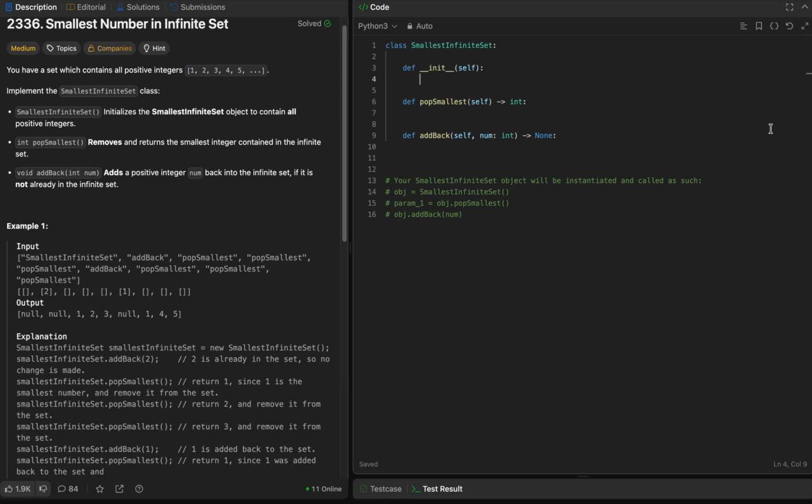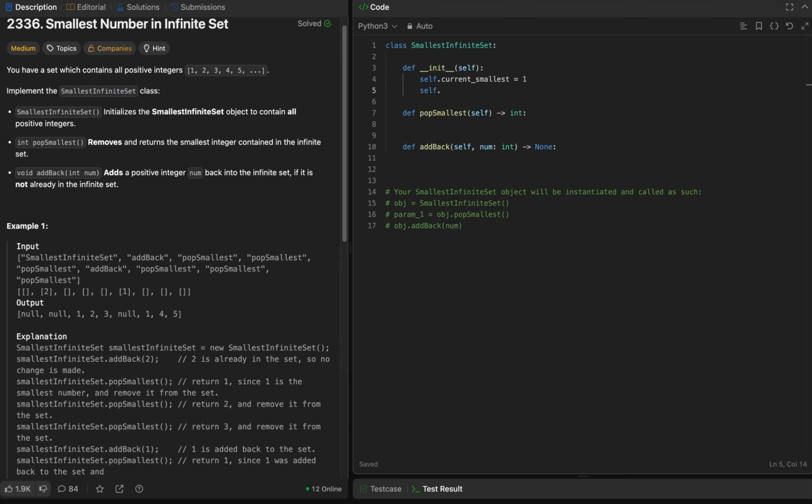So first of all, we will store the smallest current number in a variable. That would be self.current_smallest, and since we are storing positive integers, the smallest integer is 1. It's written here which contains all positive integers. So we will store 1 in the current smallest variable, and we will also use a heap to store all the numbers that were added back. So self.added_back is equal to a heap.